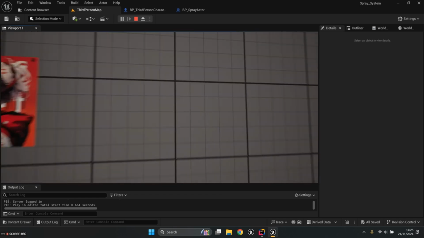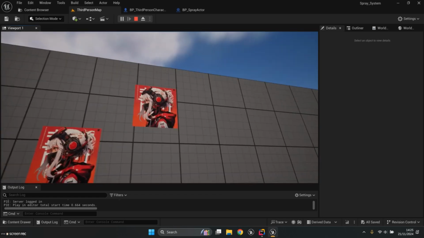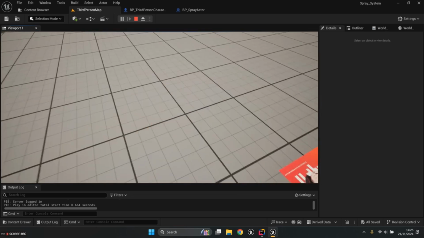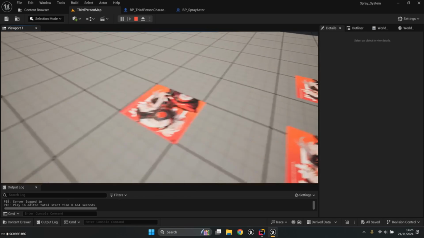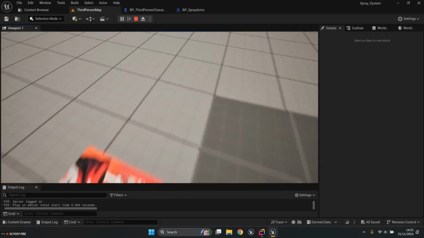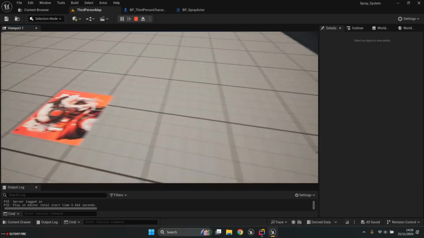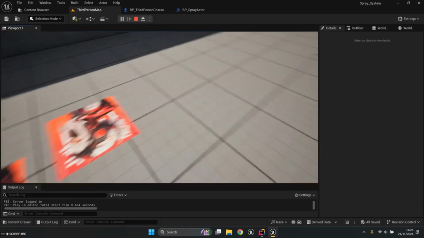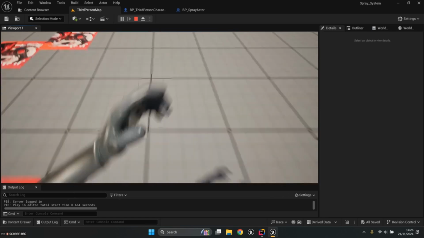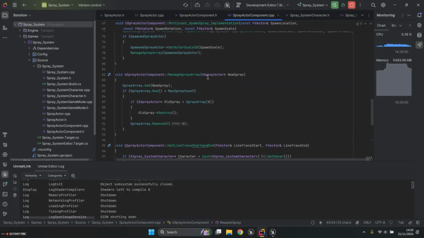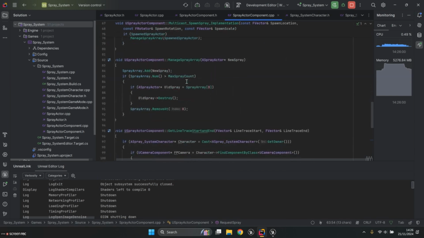Alright, you can see it's working fine on the walls, but the z-axis rotation is not working on the floor. So let's fix it. Let me explain how we are going to differentiate between wall and floor. You don't need to follow this step, just watch.